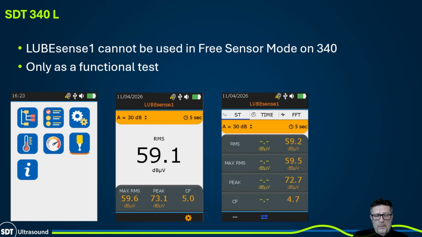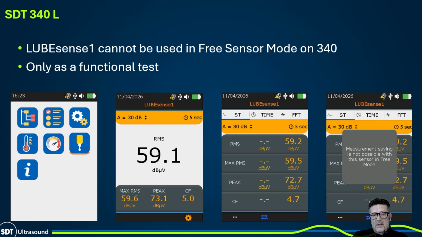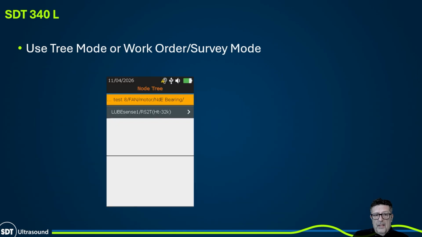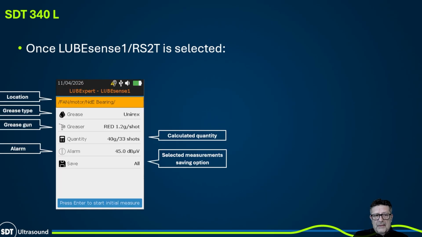The measurement will be collected. I can see the indicators, but I cannot save the measurement because a measurement for lubrication cannot be performed in this way. The proper way is to use a tree mode, database, or work order or survey mode, which I certainly recommend, because in this case the task is clearly defined before going into the field, in the most ergonomic and most optimal way to walk around and take the measurement.